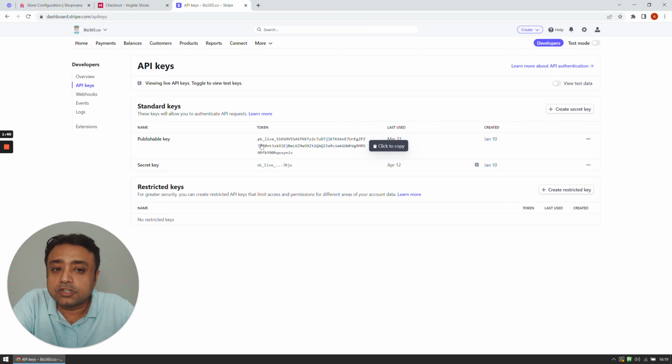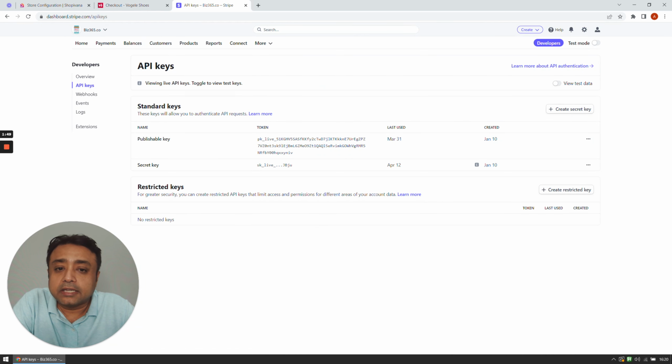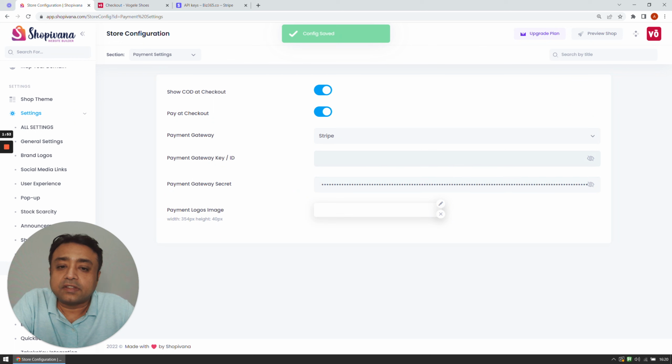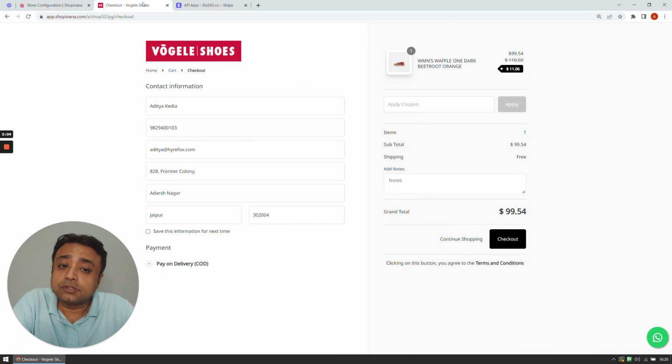I'm going to do it in the reverse order. So what we need to do is go here, put in the secret key, which I already have. Then go into my API keys, copy this, go into store configuration, paste that. As you can see that this is my public key and this is my secret key. Once we've published that, all we need to do is then go into my checkout, and as you'll see, your payment gateway integration is complete.